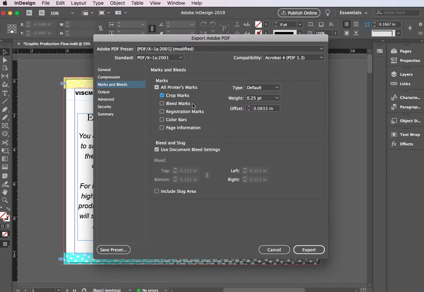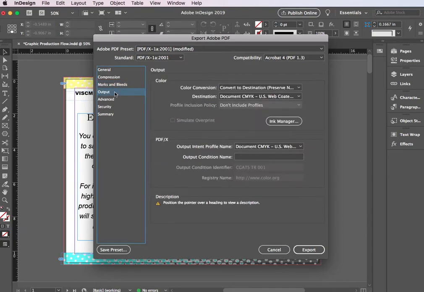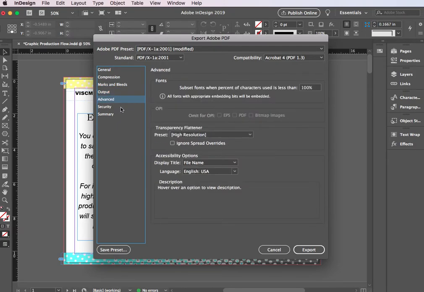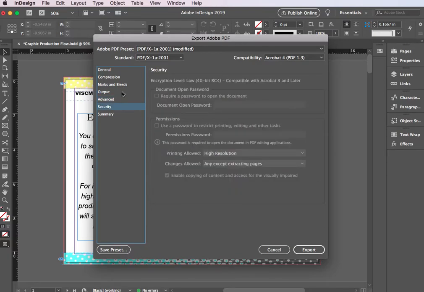You don't need bleed marks or registration marks or color bars. Page information is kind of nice because it puts down in the corner the file name and the date and time that the PDF was made. So it's kind of nice to be able to refer to if you're looking for which version. All the other settings you should leave untouched because these are part of the X1A settings to convert it to CMYK and high resolution, etc.